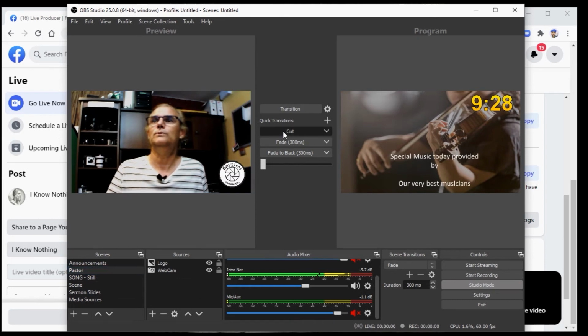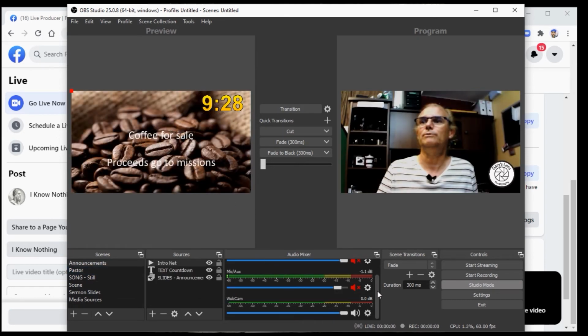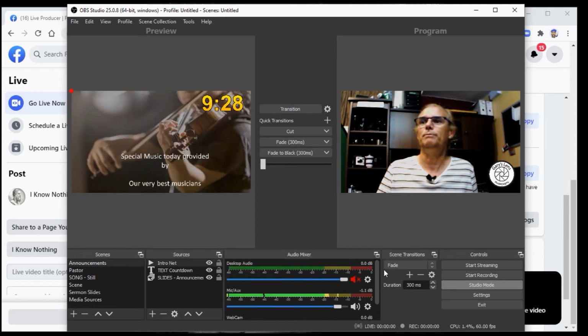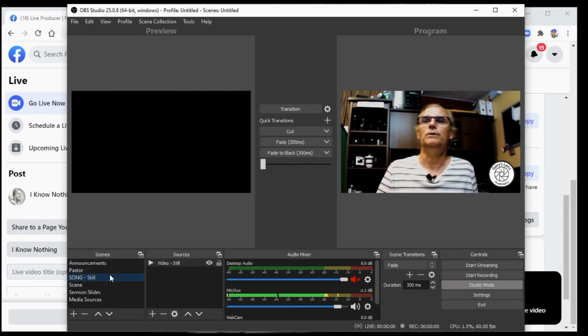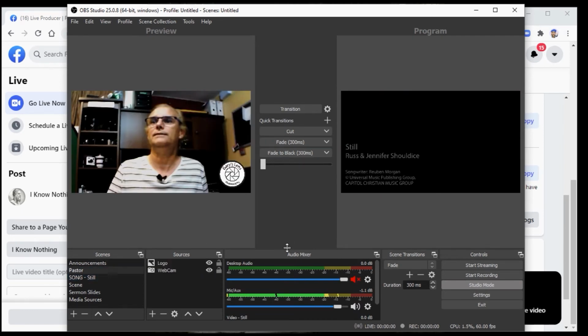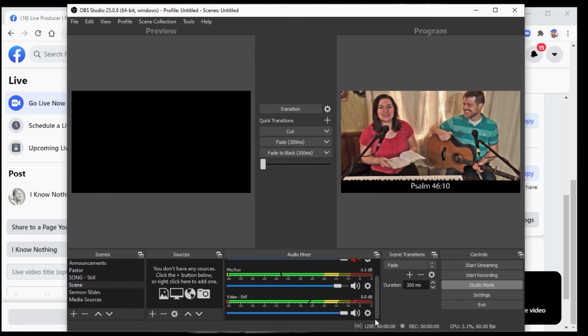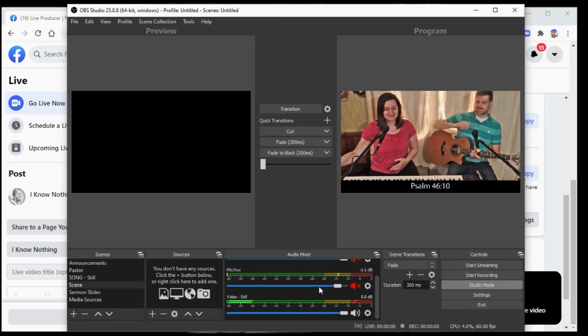So let's go to the pastor view and we'll make sure that we only have the one we want. Now in my case that would be mic. I don't want the webcam and I don't want the desktop audio. How about the song still? Let's cut to that. We can see we've got that playing. That's okay. We've turned off desktop audio and we don't want the mic there either because then I can talk while the song is actually playing.